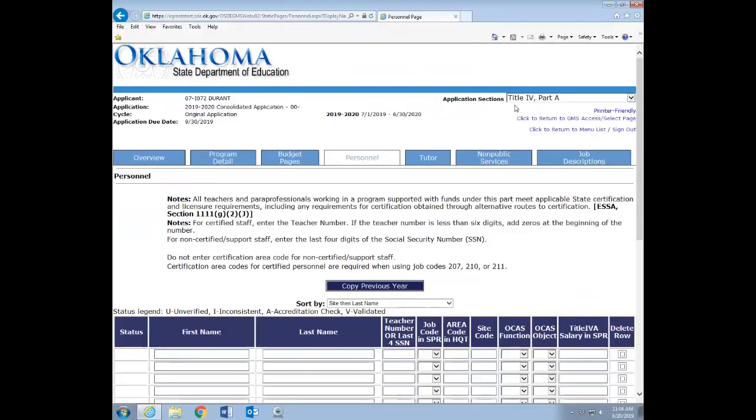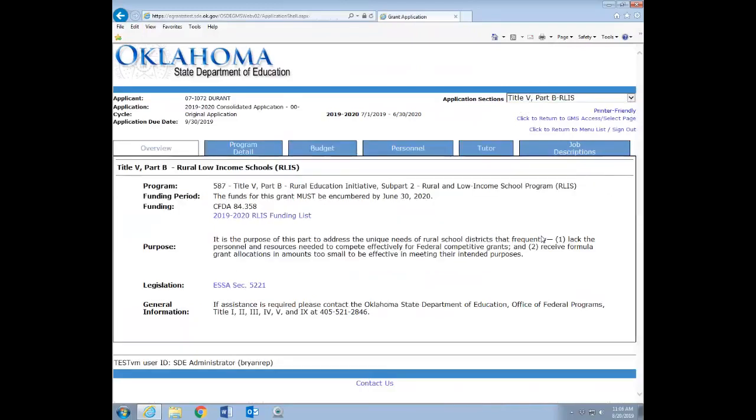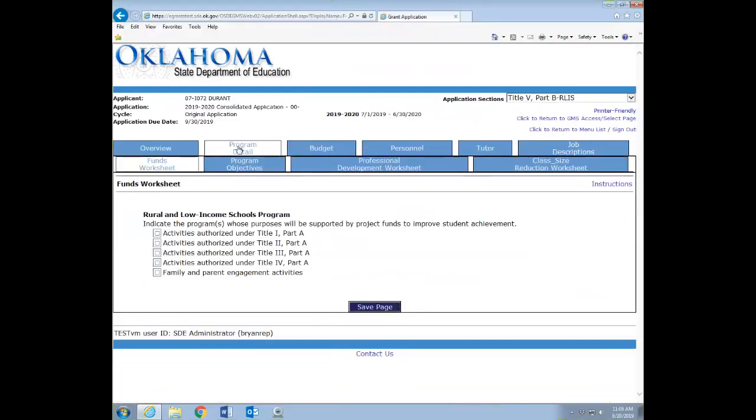So next we're going to move to Title V, Part B, RLIS. Not all school districts receive this money. So if you don't receive the money, you would not fill this out. But if you do, the overview page just tells us a little bit about the program. The program details tells us, okay, you received this money, what activities am I going to use this money for? Let's say I'm going to use it for a Title I purpose. I would save the page.